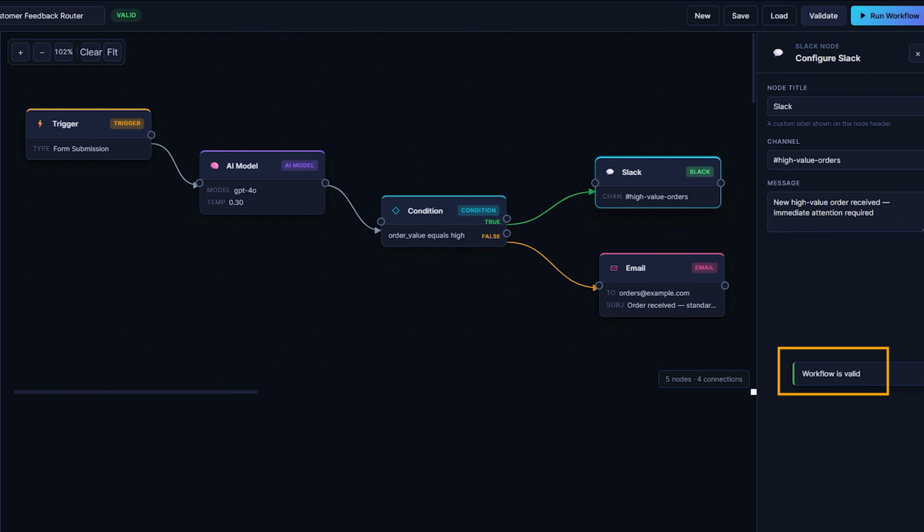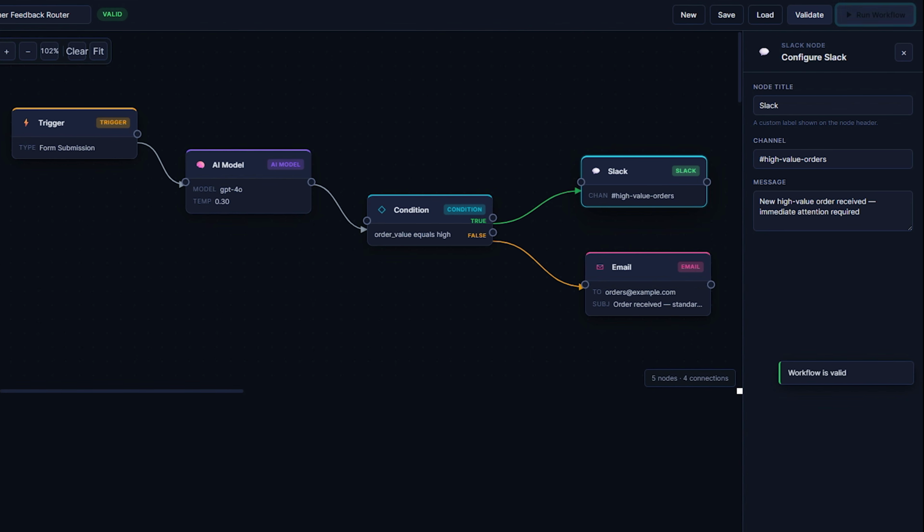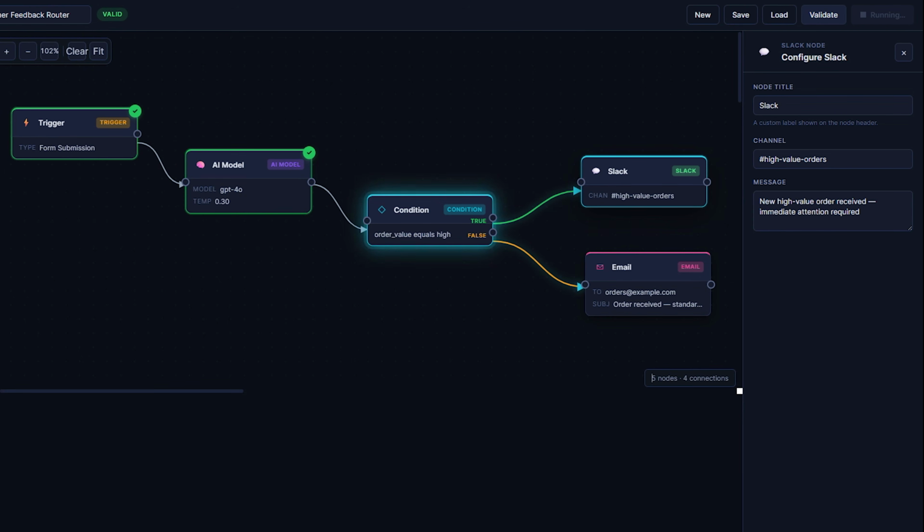Hit validate. Green, valid. 5 nodes, 4 connections, everything checks out. Run it. And it executes through the full chain. The nodes light up one by one as they process. The condition evaluates, picks a branch, and the correct endpoint fires. Run it again. And again. Both branches fire correctly across multiple runs. The execution is not hard-coded. It's actually evaluating the condition each time.